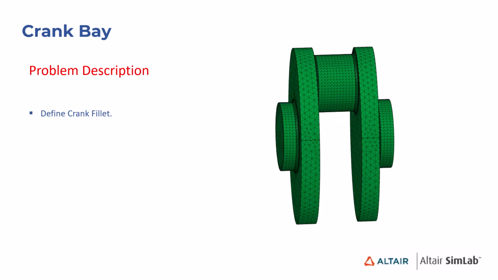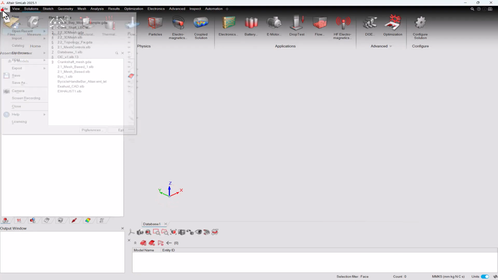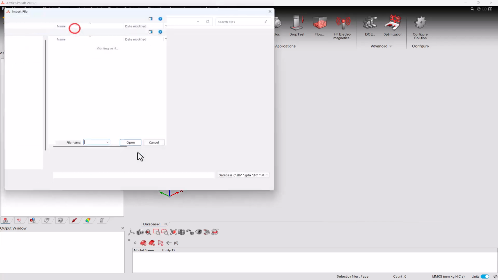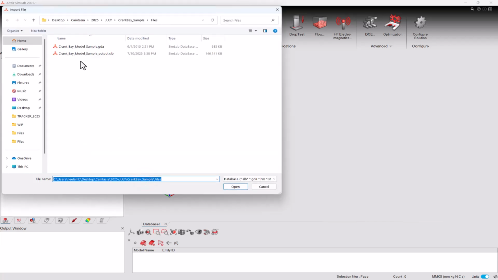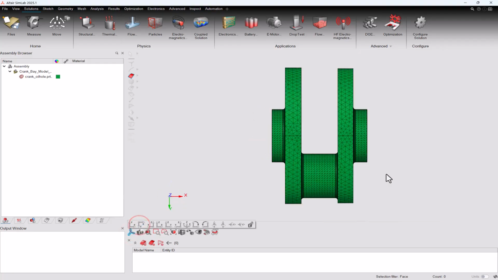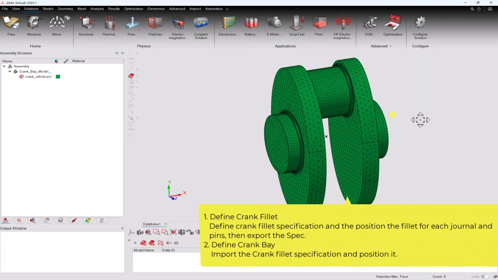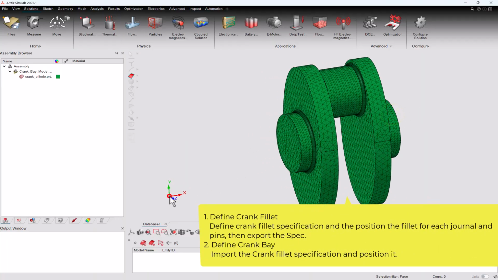In this, we will see how to define a crank fillet first, and then how to define a crank bay. Now, let's import the model. Import the GDA file as shown here. View the model at a particular location, and let's see how to define the crank fillet and how to define the crank bay options.